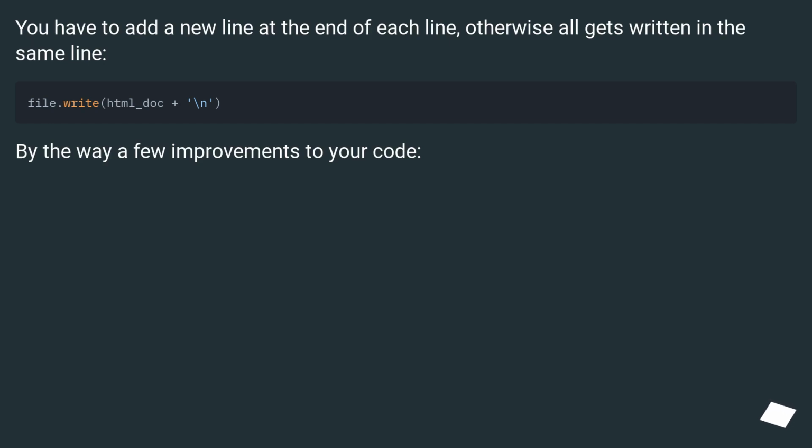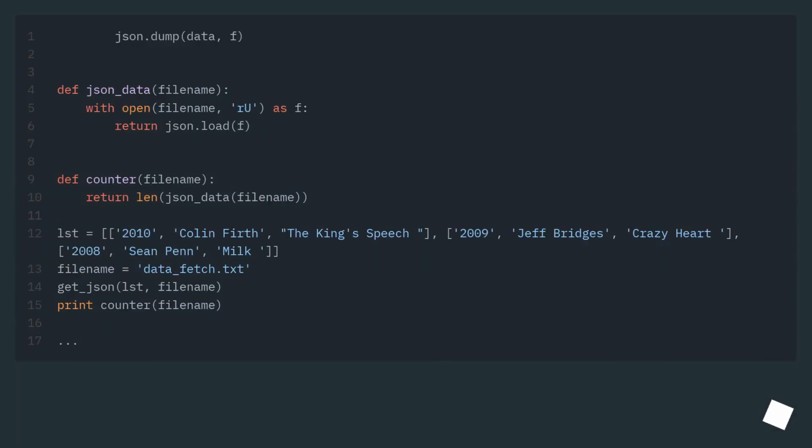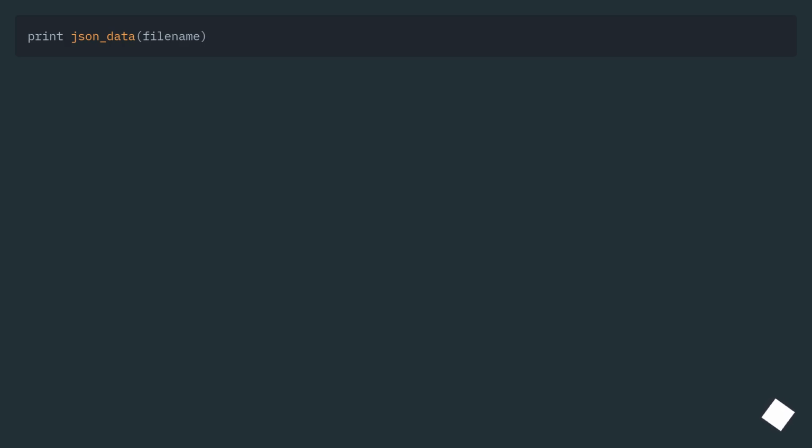By the way, a few improvements to your code. Yes.